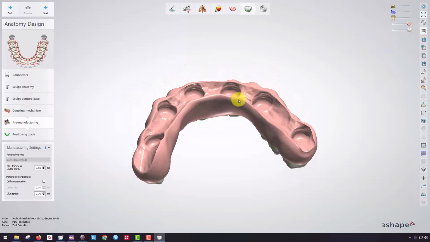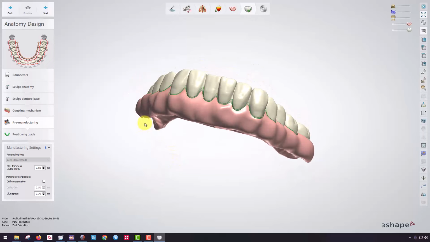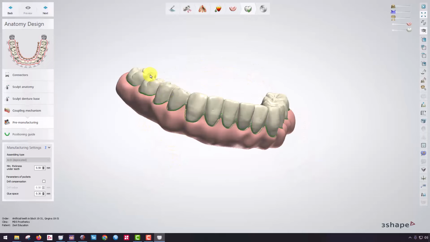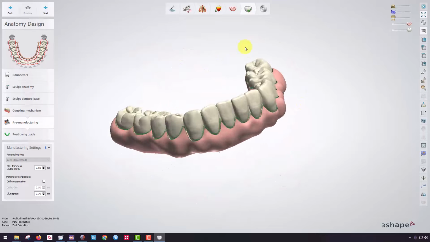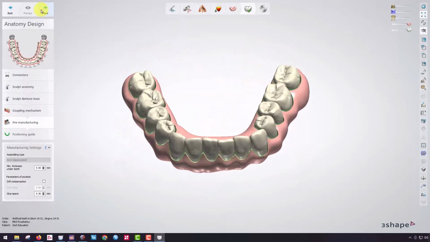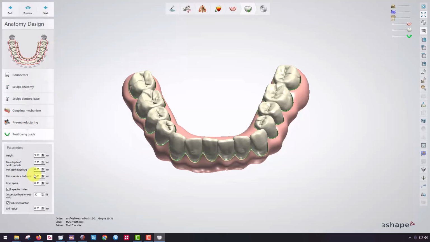This is really ideal for doing a milled PMMA with a pink milled base or a 3D printed pink base, all PMMA prosthesis. So it's pretty easy to go ahead and see that. My output here looks pretty good. I'm going to click the next button. And I could go ahead and build a positioning guide, click the preview button, but this is really optional.